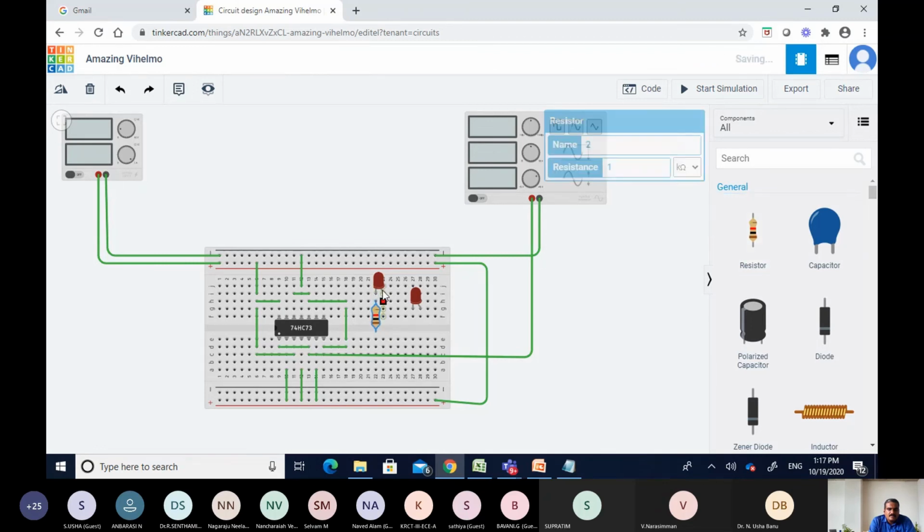This will be your cathode, isn't it? Yeah. Let me check the value of the resistor. Let me change the value to 220 ohms. Simple, we can complete it. Yeah.